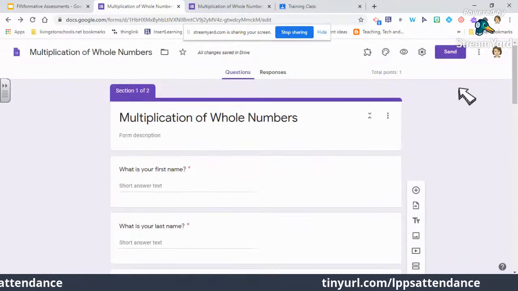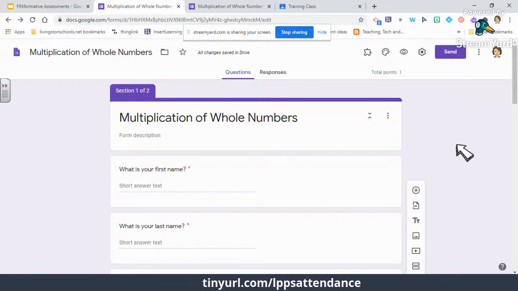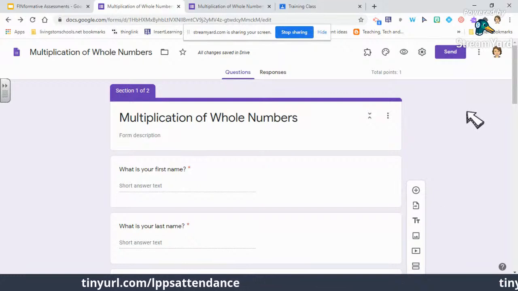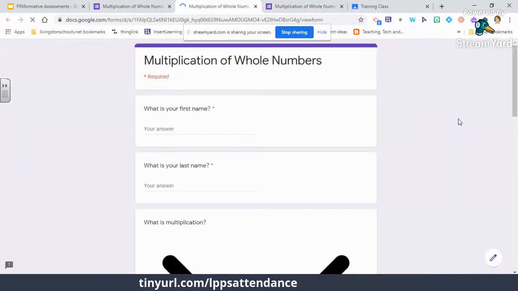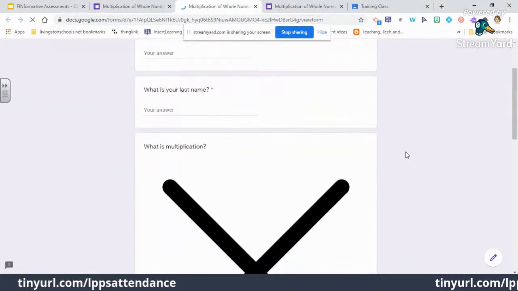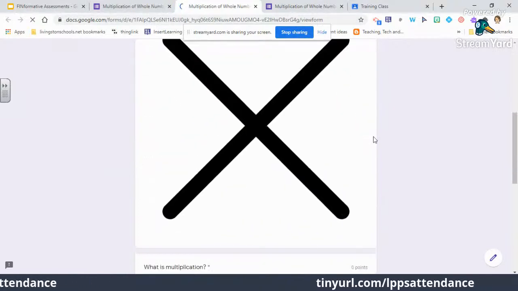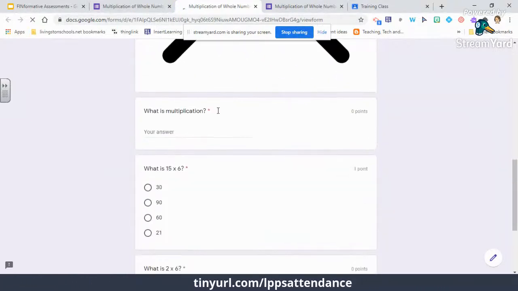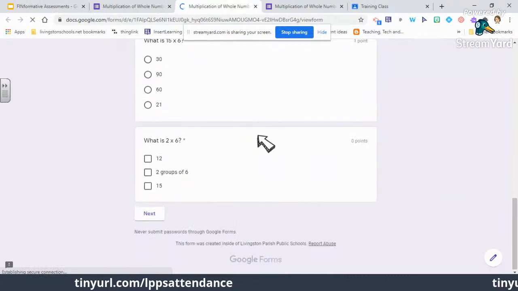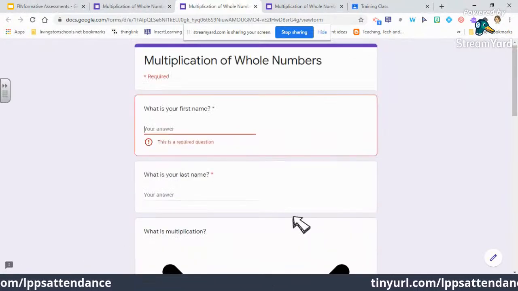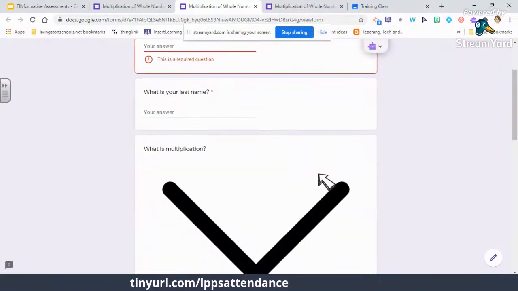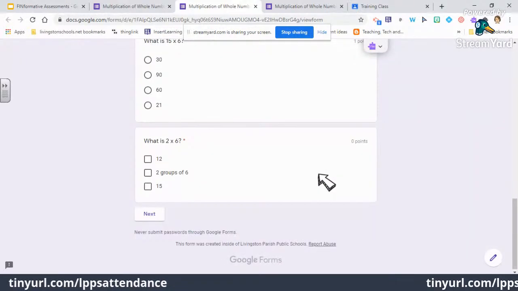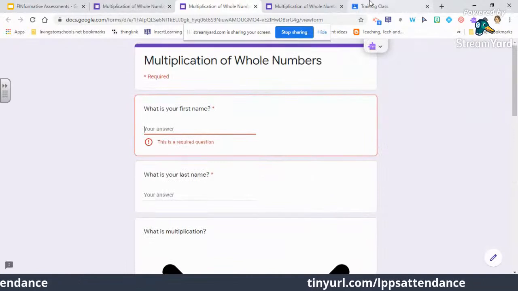Do we have any questions so far? Okay, great. If you ever want to know what it looks like to the kids, you hit this little eyeball here. And this is what it'll look like to them. Notice those little red asterisks. And if they hit next, they would go to the next question. Oh no, we can't go to the next question because we didn't answer these. They're all required.